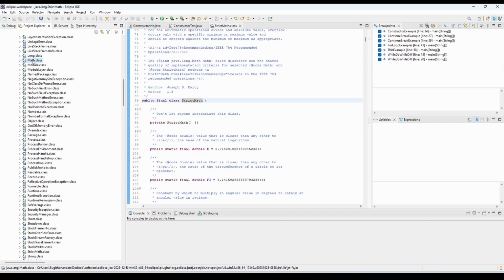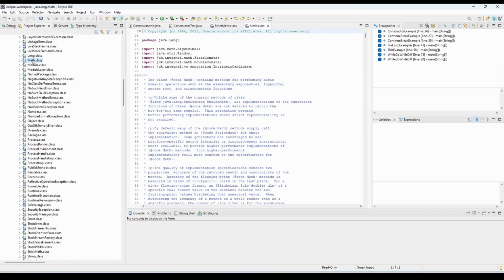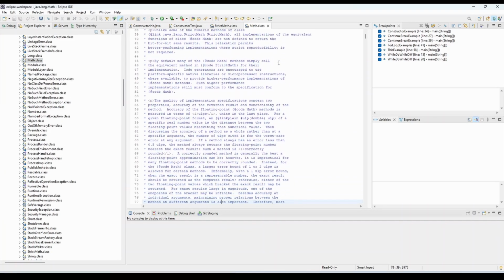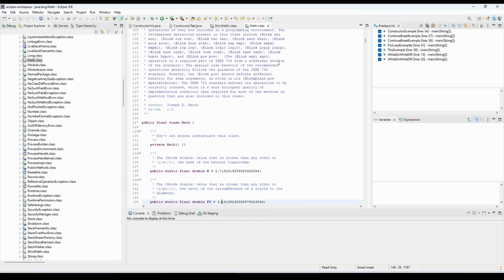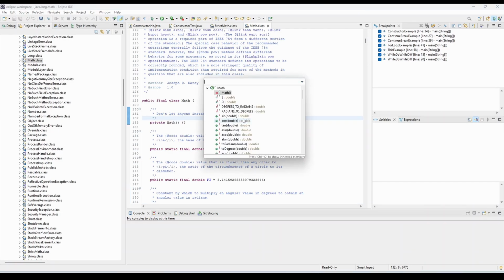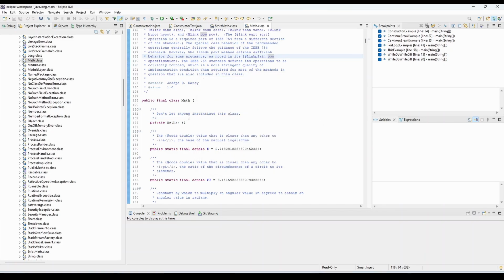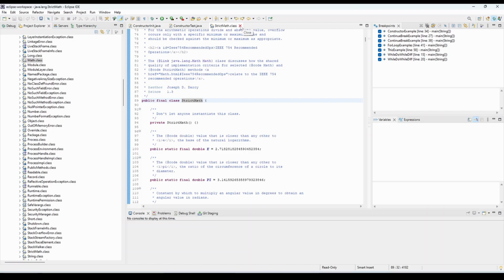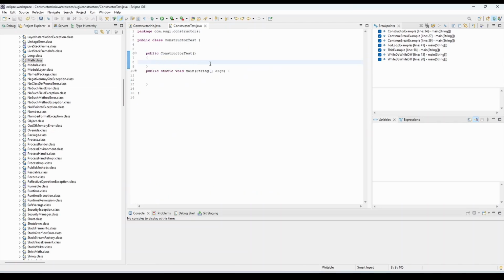And there is another class, the Math class. If you open this Math class, it also has only a private constructor. See, it has a private Math. Why? If you press Ctrl+O, you can see the members and methods, and here also everything is static. That's the reason they are not allowing us to create an object for these classes. I think now you have some idea about private constructors.